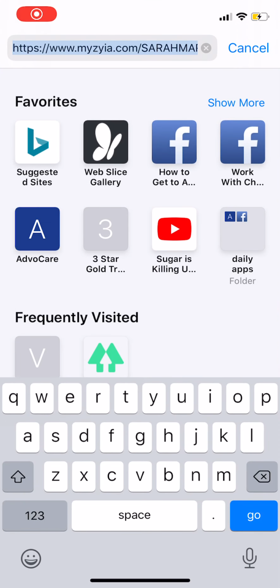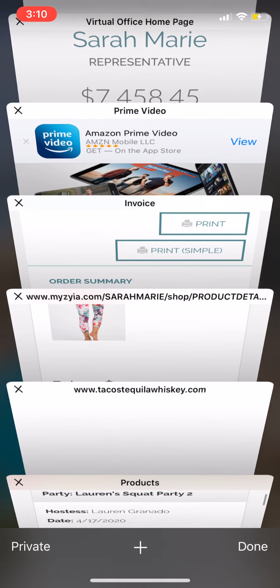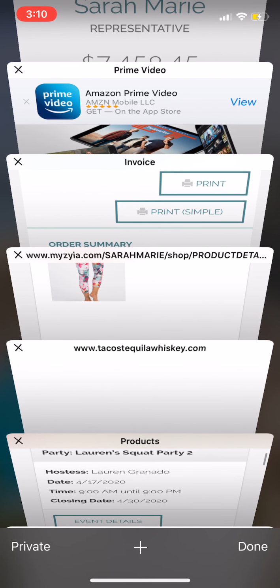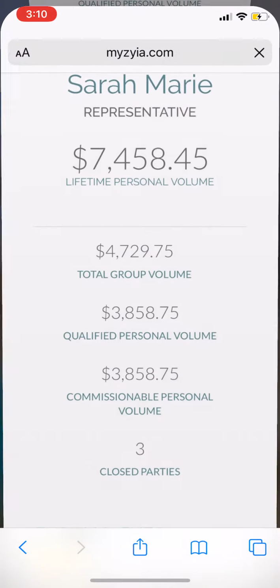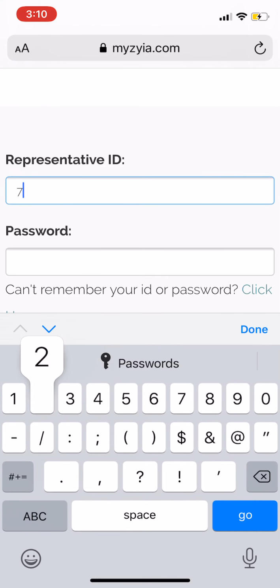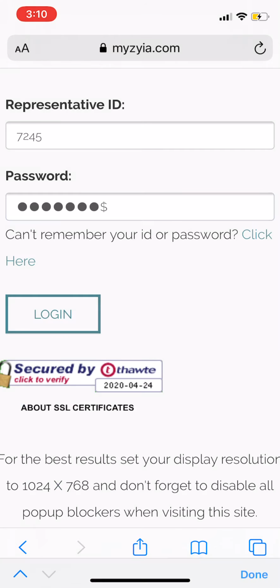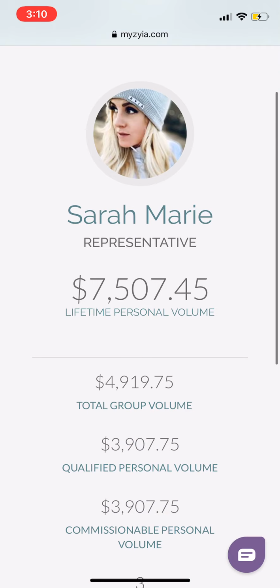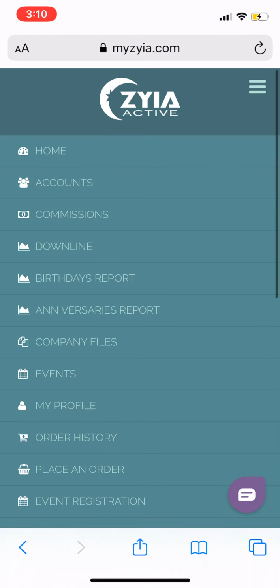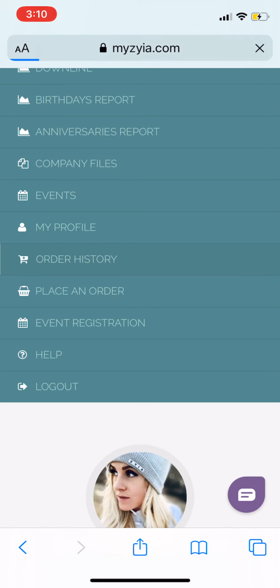Okay, this is how I make thank you for your order graphics on the go. So the first thing that I do is, when I have parties going on, I'm regularly checking my back office. You should also be getting emails. However, my Zaya email doesn't work for whatever reason. So I'm always checking my back office, and I just go into my back office on my phone and I go to order history.